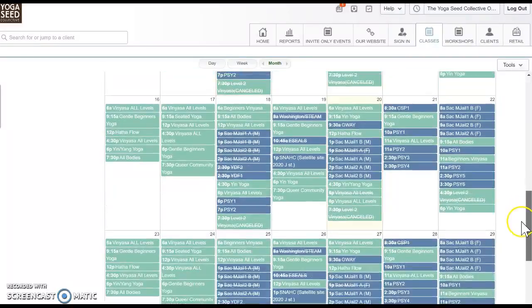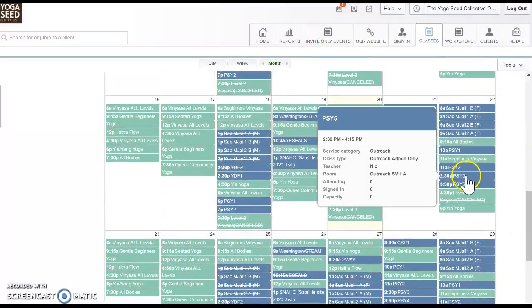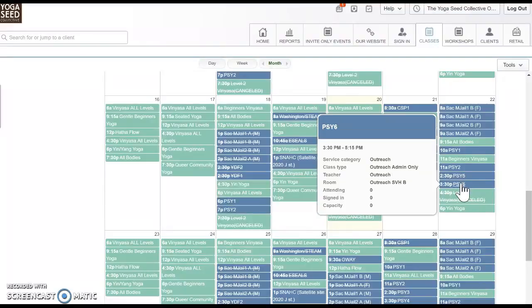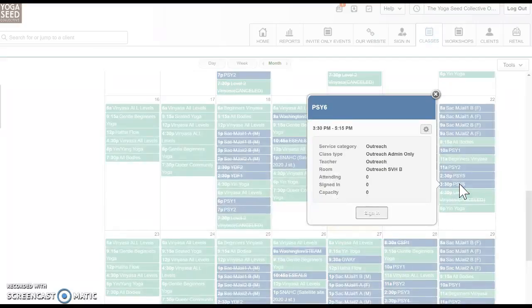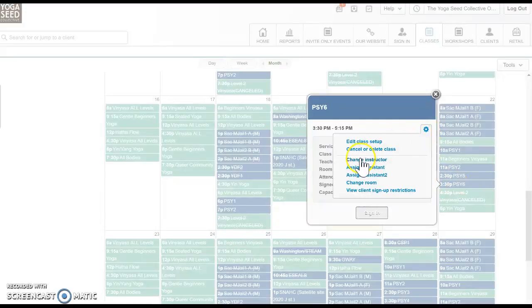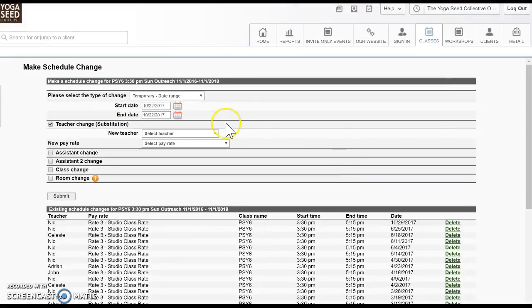So again, we find 10/22 on the calendar. Psych 5, you see when you hover on Psych 5, which you have just assigned a teacher for, it will show the teacher's name as Nick. Next, if you hover on Psych 6, which is again a Sierra Vista, you will see there is no teacher. I've clicked on it. Again, right top hand corner. And then I say change instructor. I click on change instructor.